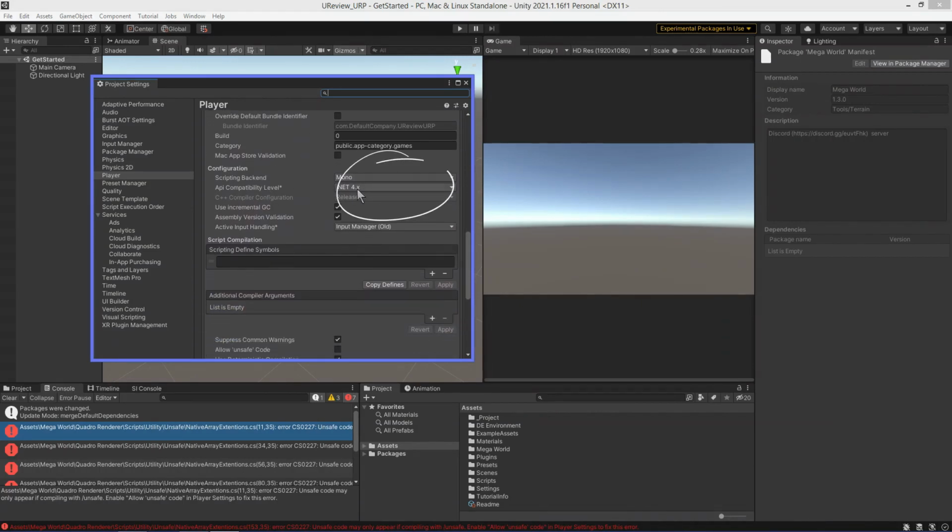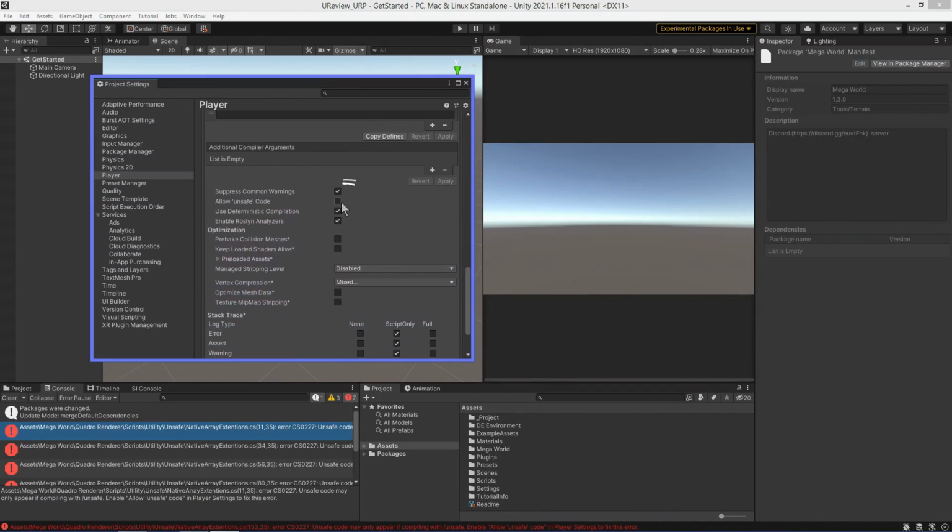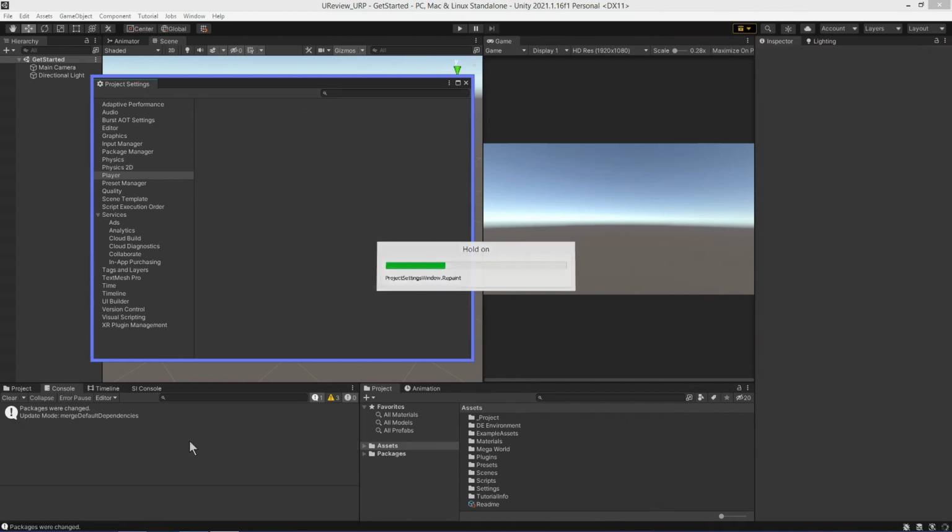You will also need to make sure API compatibility is set to .NET 4.0. Let's enable the unsafe code. Now, Unity will recompile, and everything will be ready to go.